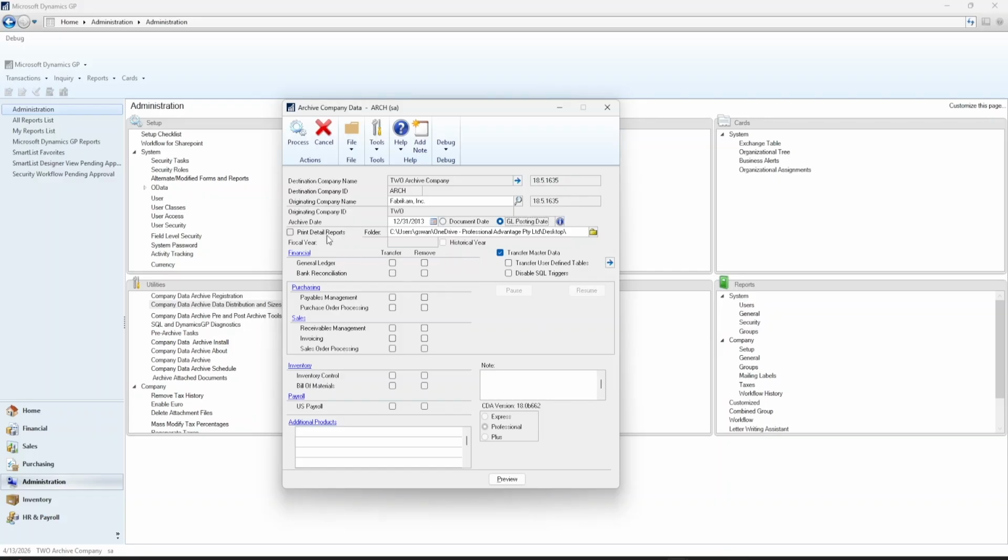Now directly below that you see an option here to print a detailed report. That is not required, but it is highly recommended by us when doing the archive. That's going to give you reports of data that came across during that archive session, as well as reports of data that did not come across. So if something wasn't considered historical or fully applied, this detailed report here is going to tell you why something did or did not successfully archive.